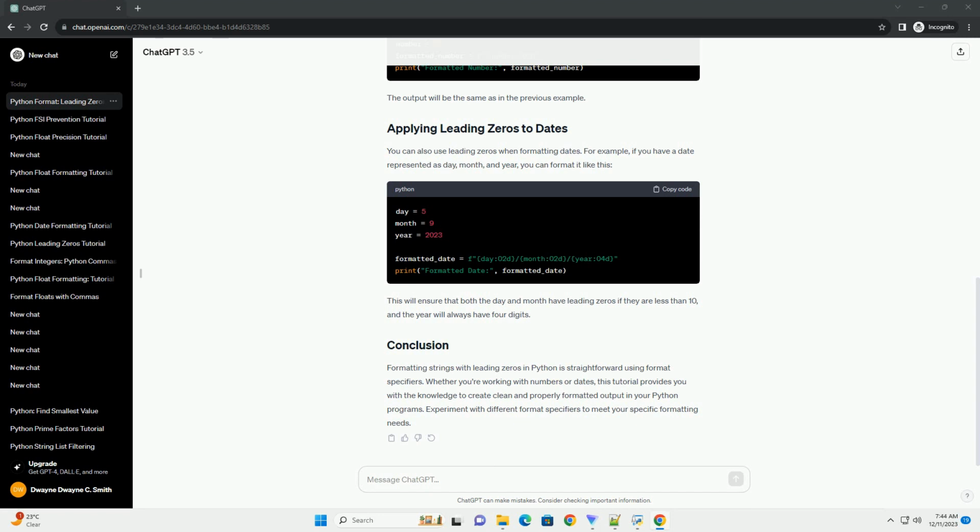Formatting strings with leading zeros in Python is straightforward using format specifiers. Whether you're working with numbers or dates, this tutorial provides you with the knowledge to create clean and properly formatted output in your Python programs. Experiment with different format specifiers to meet your specific formatting needs.